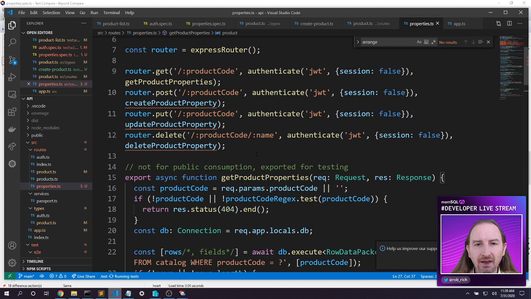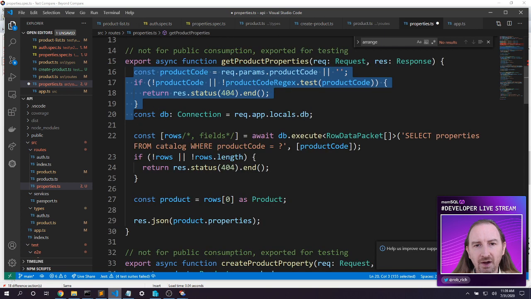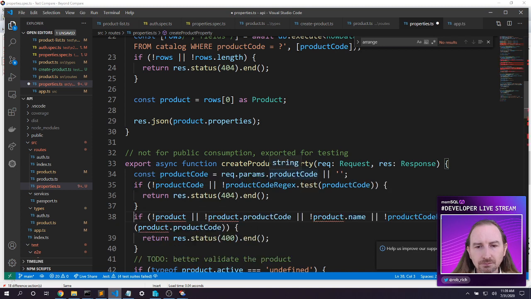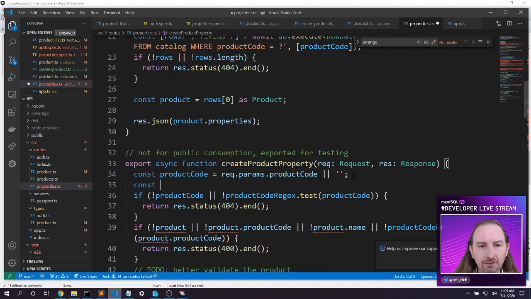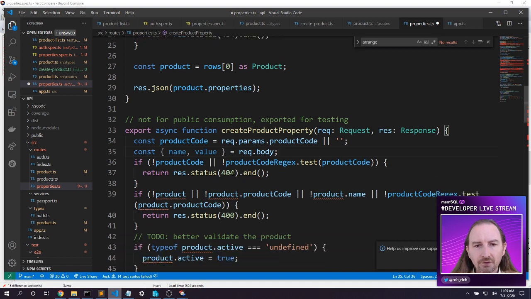Let's create product property. We want to get product property there. And so here we're going to do this same mechanism of grabbing the product code rather than the product ID, but we will also grab const name and value equals request.body. So if we don't have a product code or we don't have a product code regex, 404.